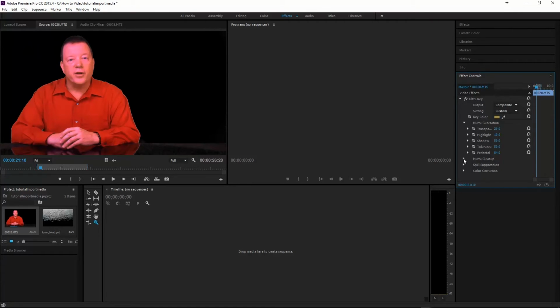We'll go to matte cleanup. And I don't use these yet. I'm still learning about them, frankly. Go to spill suppression though, and I find that the desaturate function set to about, in my case, 53, will take some of that nasty super magenta out.